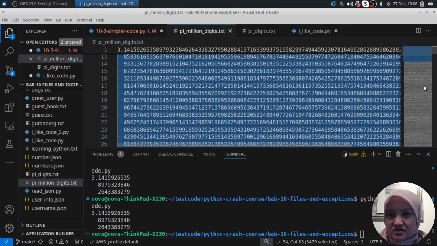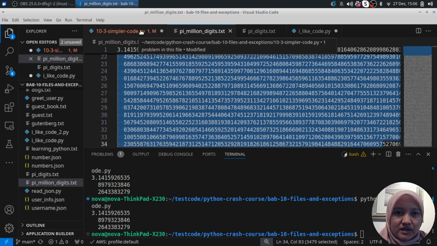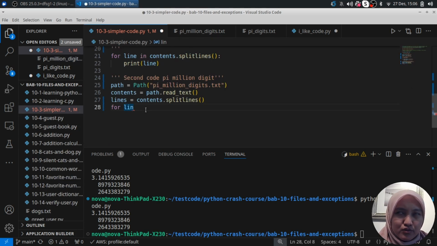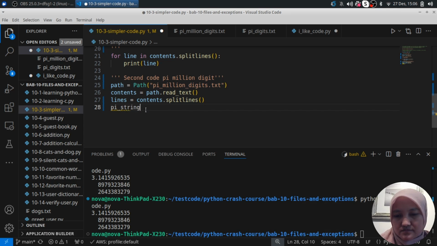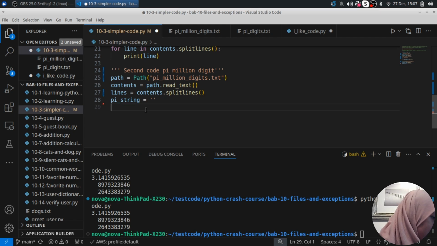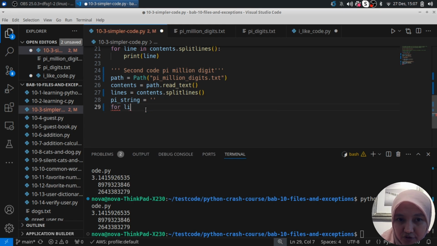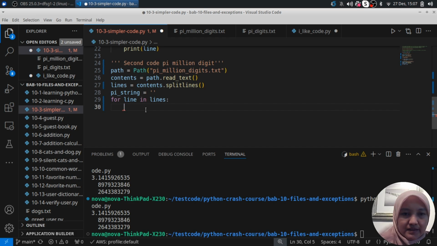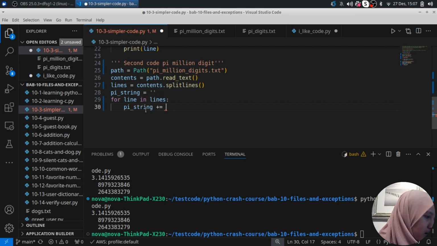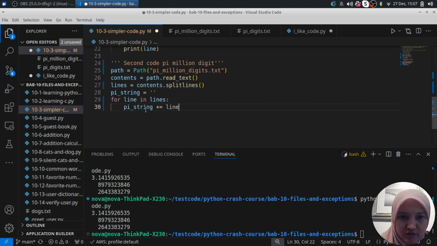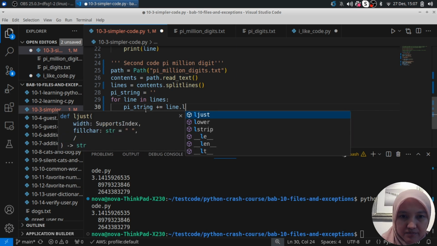And oh my god, I want to change it to make a string like this. Okay, let's try. P string is the variable here. Make a variable, and then same like before, for line in lines here, and then p string here is to add from the line dot lstrip.